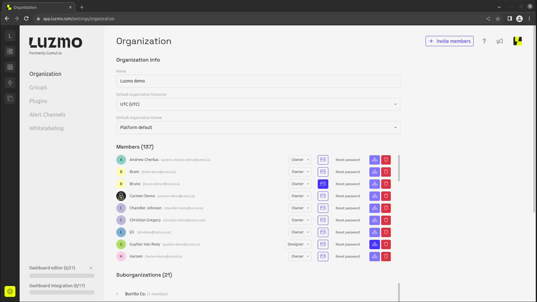Just like in the profile page, in the settings sections, you will find many interesting options to configure your Luzmo account. If you're a Luzmo account owner, you will first find the organization section where you will see all members of your organization and their role, which you can easily modify here.